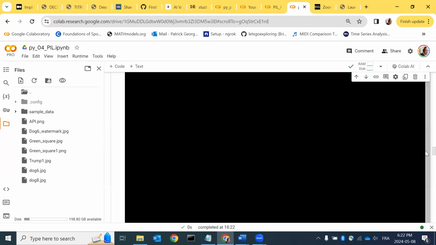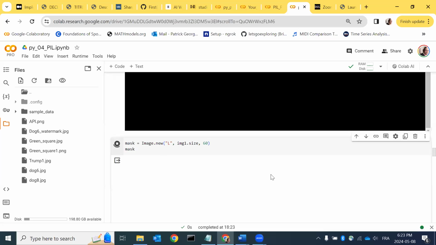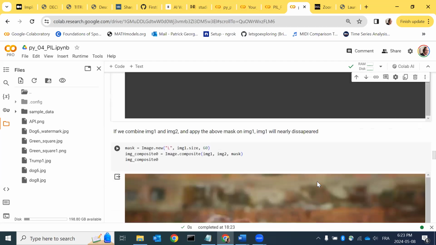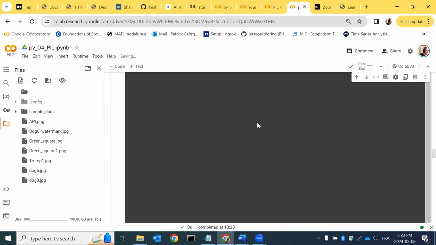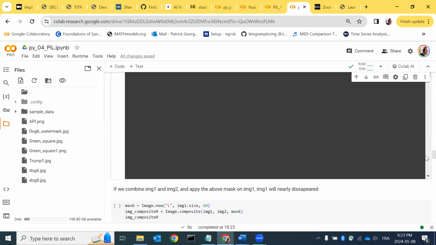And basically, if I wanted to have it a bit less black, instead of having 0, I could put 60 here. And now, okay, look at what I do here. We are going to compose a new picture that includes image 1 and image 2. Image 1 on the top, image 2 below, if you want. But image 1 will be masked by this picture here. So let's see what it gives us.